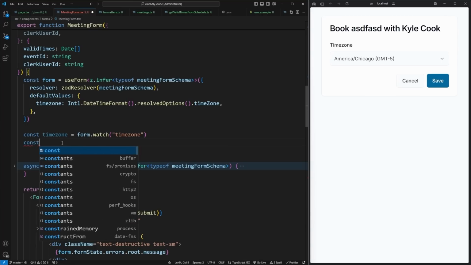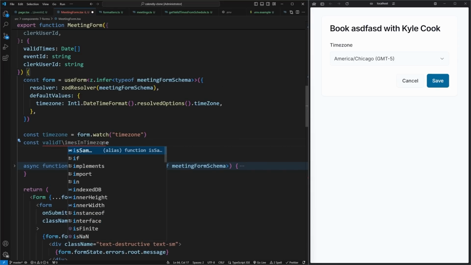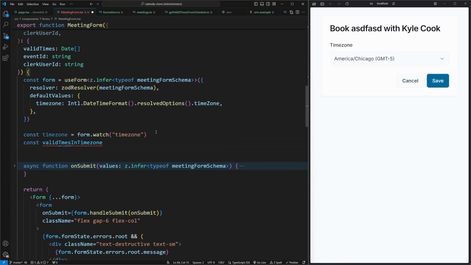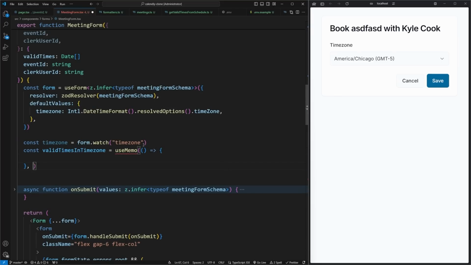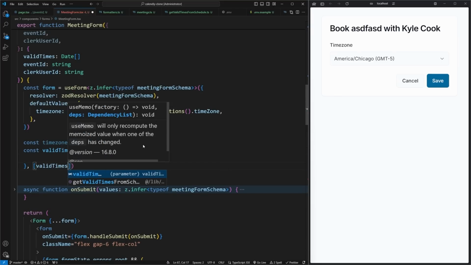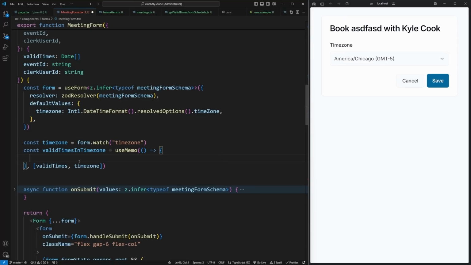Then we can get our valid times in time zone. And this I'm actually going to use a useMemo for, just because this might be a slightly slow thing to compute. So we'll say useMemo, just like that. And we want to update this every time our valid times changes or every time our time zone changes. So now what we can do is we can just say we're going to be returning from this our valid times. We want to map them.